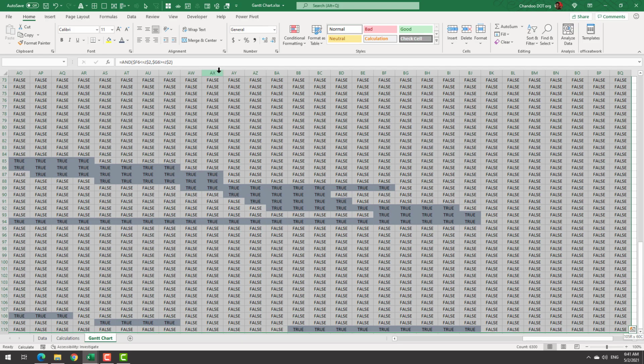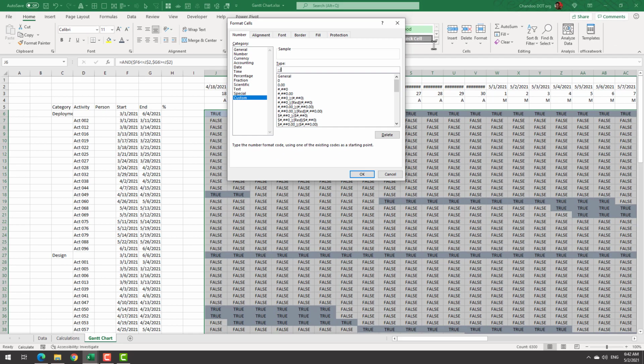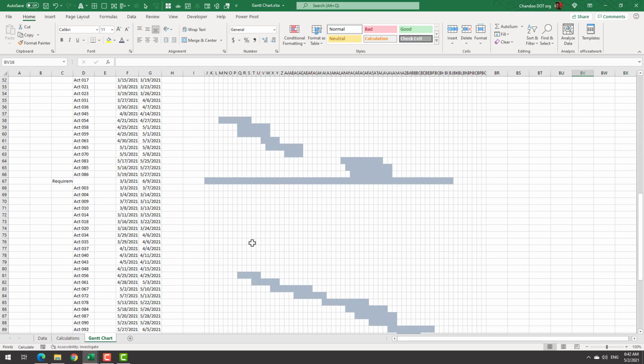Step 1. We'll make all these true and false values disappear from the cells. Select everything, press Ctrl 1 to format, use custom and type the code semicolon, semicolon, semicolon. This is how you make things disappear in Excel. Step 2, select all these columns and make them narrow enough. Already our Gantt chart is looking great.